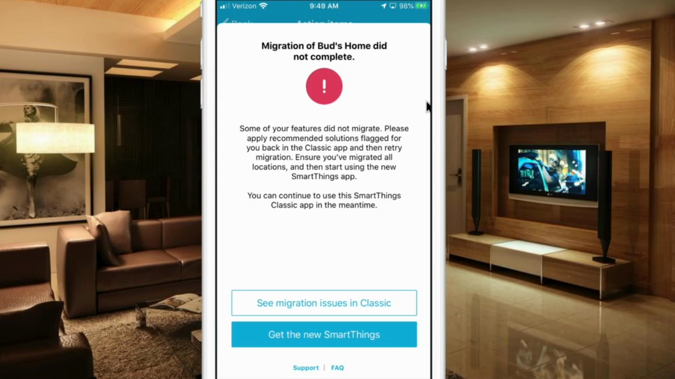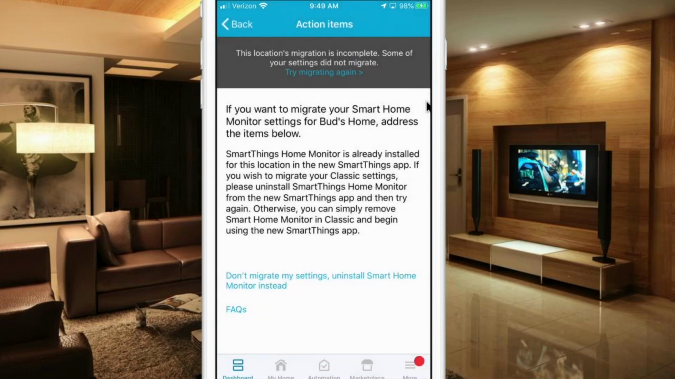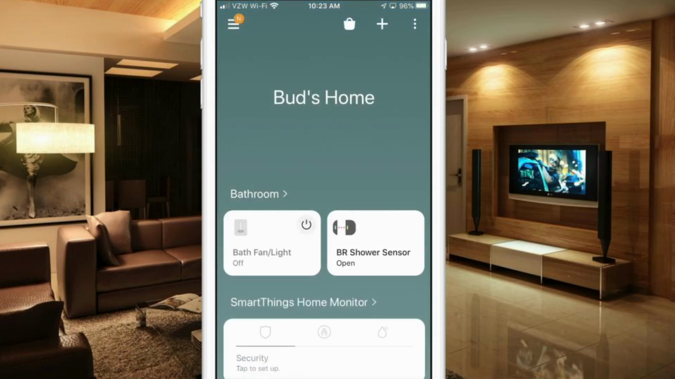Okay. See migration issues. So we keep going back to this same issue, obviously. So let me do a little more digging here. Okay, so a quick call to support using the number that was on the screen in the former app. I can show you here.